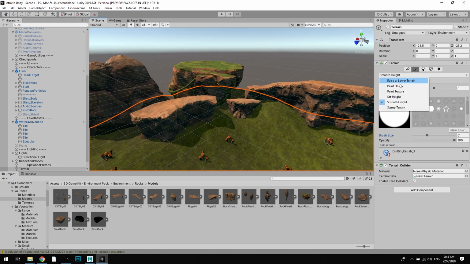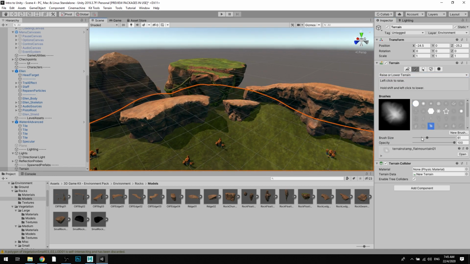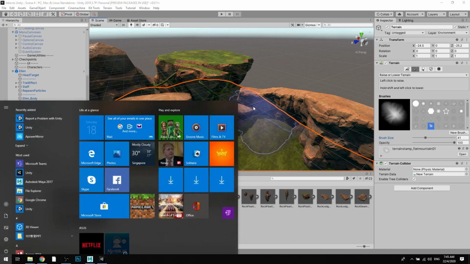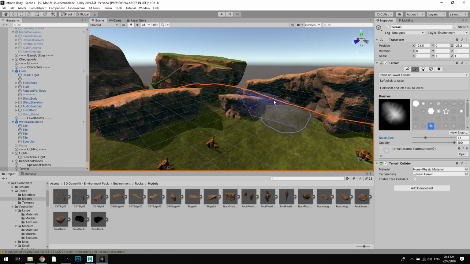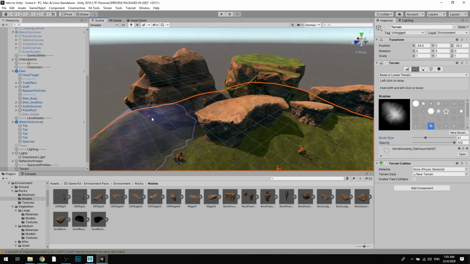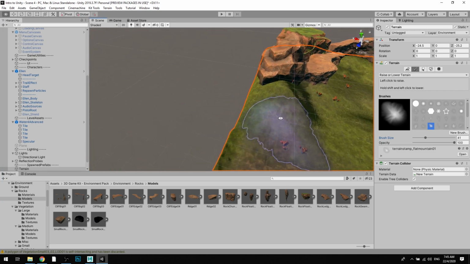And then I'll go back to my raise or lower terrain. I'll use some of these other brushes over here. Change the brush size a little bit. And sculpt it to make sure it fits whatever rock formation that I have already created over here.